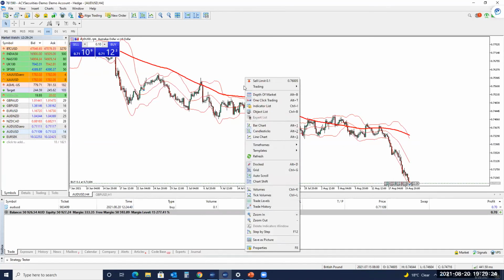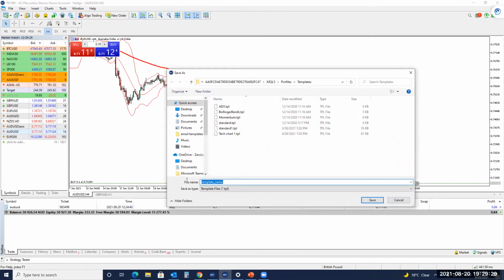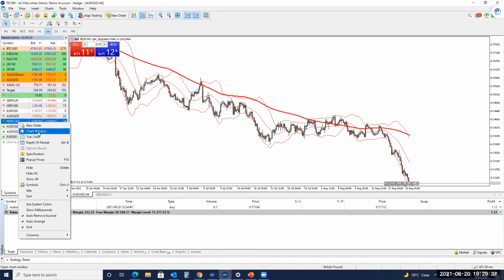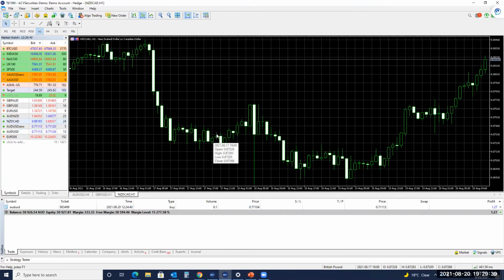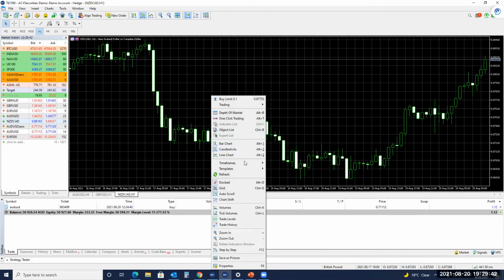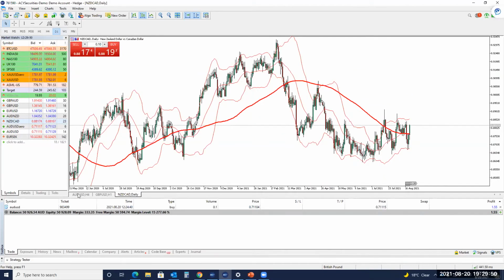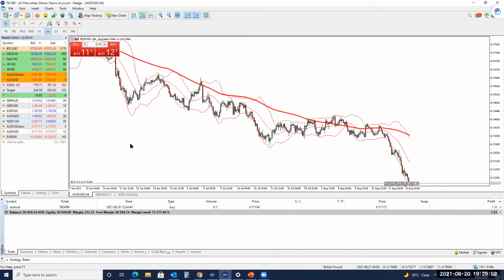And from there, if this was going to be a simple template, I can go in, save template. Let's just call it BB for Bollinger Bands. Bang, done. If I'm going to open up a new chart window, such as the New Zealand dollar CAD, I can open that up, right click, go to my templates, find BB, and bang, I have my Bollinger Bands paired with my moving averages. Quite simple, and you can save as many templates as you please. And this is useful because it saves you from going in and adding in the same indicators time and time again to the different charts in which you wish to have open.